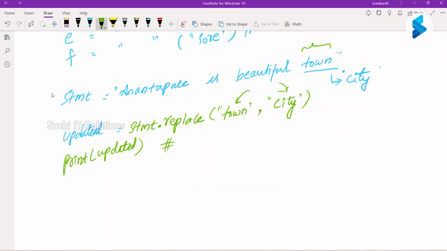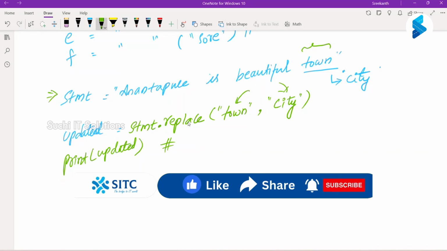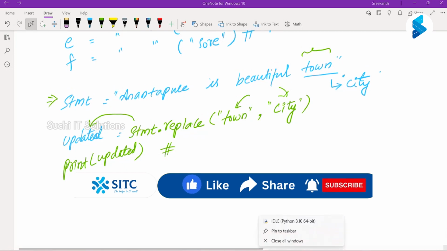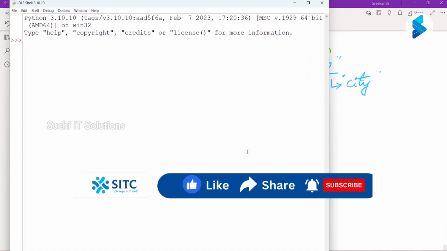My old statement will still be the same because remember, strings are immutable. They cannot be modified. The original statement is as is. The original string contains the same text, but after replace, it has returned a new string and that is stored in the variable called updated. Let's try this. Okay, fine.